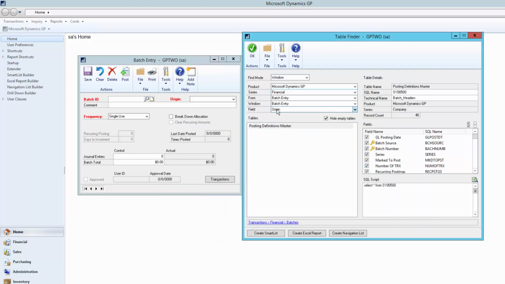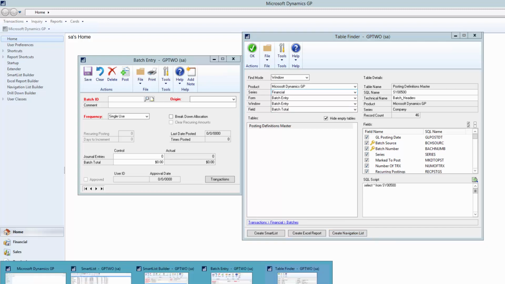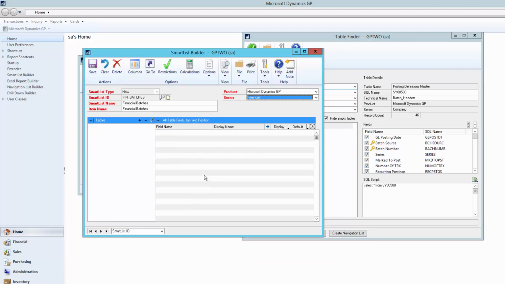Once we know we have the right table, we can go through selecting different fields to make sure we have that table. There may be a lot of scenarios where you have multiple tables, so take note of those tables, and then that's what we're going to use in our setup. In this scenario, it is just one table. So we've found our table. We could click the Create Smart List, Create Excel Report, or Create Navigation List button at the bottom, and it would ask us what we want to call our new list and add this table to the list. We already have ours started, so we're going to go back to SmartList Builder, and we'll add that table manually.